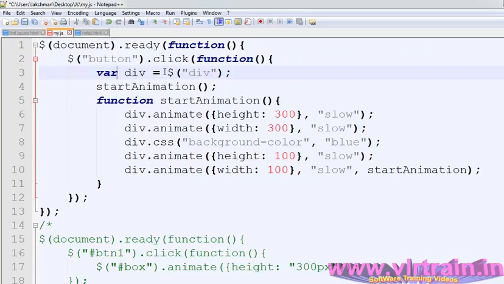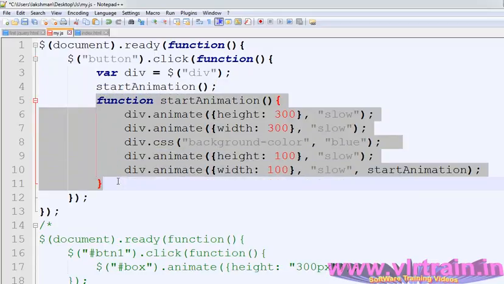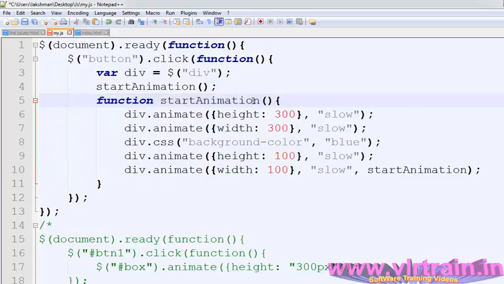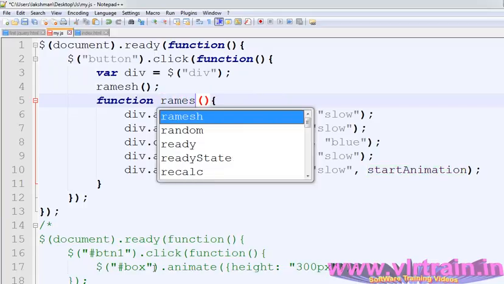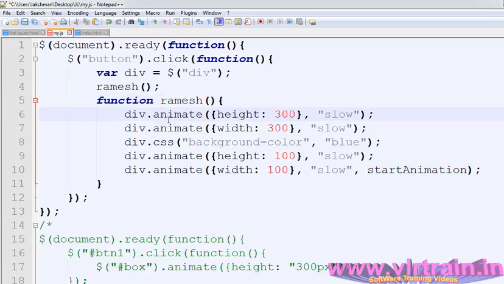That div variable contains this code, $(div). Start animation. We are starting one function here, and in this function we write the code. So function start animation, or you can give your own name, Ramesh. Instead of start animation we write Ramesh. After that, div.animate height comma slow, div.animate width comma slow, div.css background color is blue.